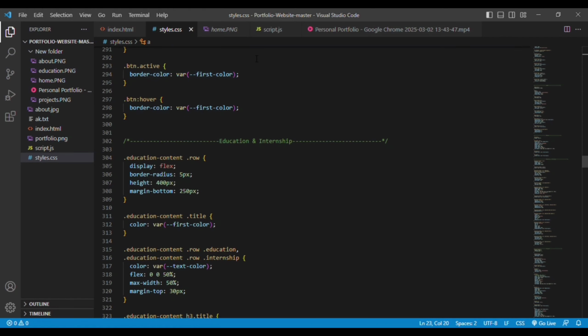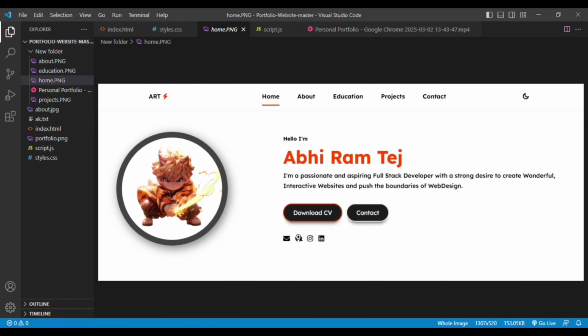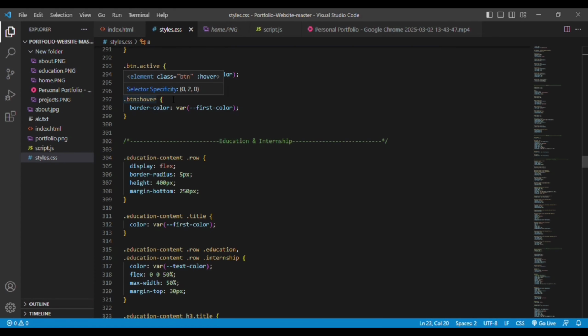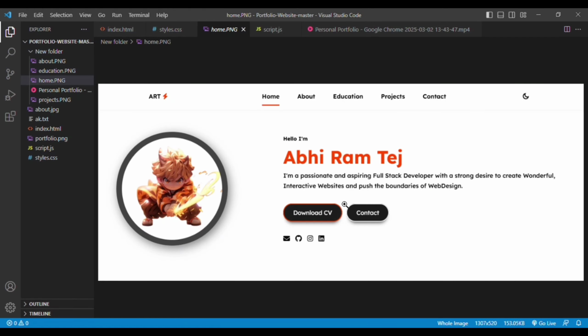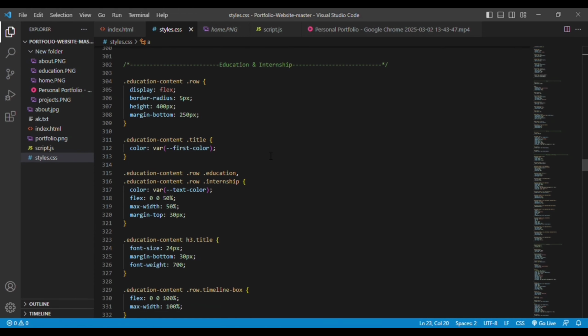Then we have btn active, that is whenever it is in an active state, you can see the first button I have added btn active, so it has an orange border. And button hover, for the border color we are adding the first color, that is whenever you hover onto this button, you can see an orange color around it.